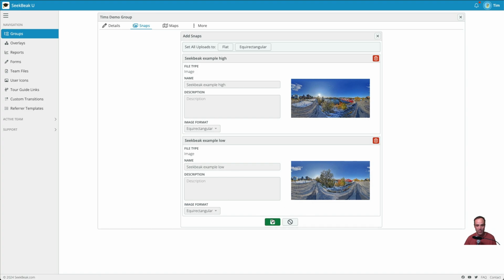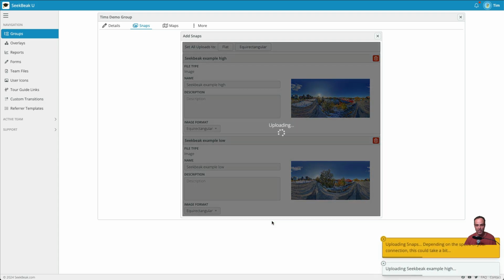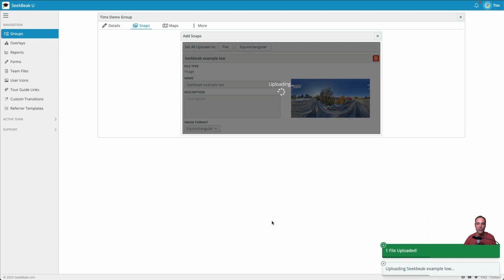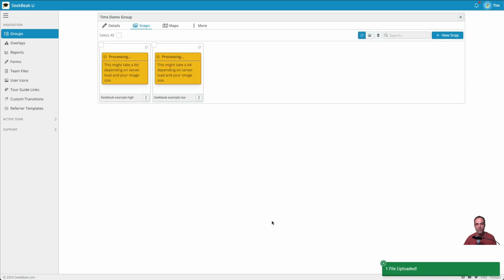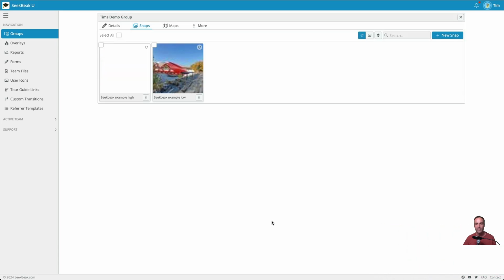So we have example high, example low. Check the formats. Yes, they're both equirectangular. We have the new handy options here, which lets you toggle between them all. And I'm going to click go. And we'll wait for these to upload. They get sent to the server. Server processes them, does its thing, and then they're ready to rock.